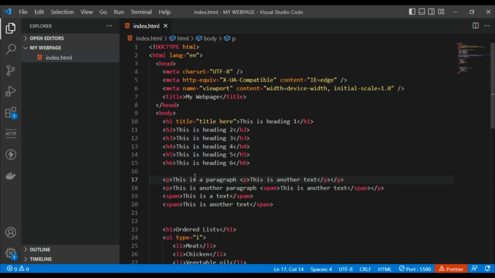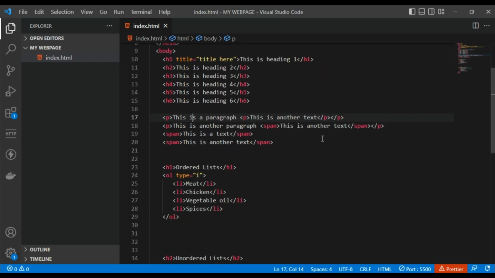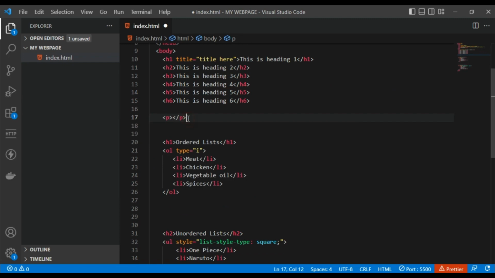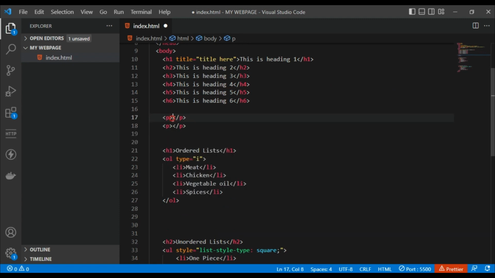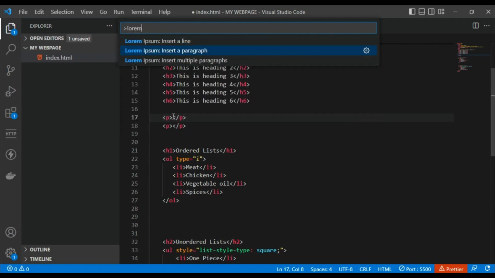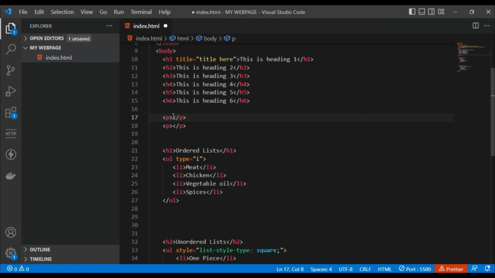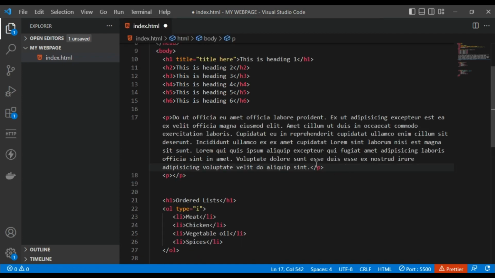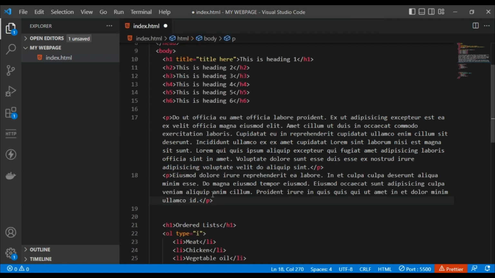Now let's go to some element specific attributes, and I'm just going to be showing you just one or two. So let's come right here. I'm going to clear this off and bring in a paragraph and another paragraph, and right here I'm going to insert some dummy content. I'm going to press Ctrl Shift P and type lorem. I'm going to click on insert a paragraph, and this is automatically going to insert a paragraph for me, and I'm going to also insert a paragraph right here.